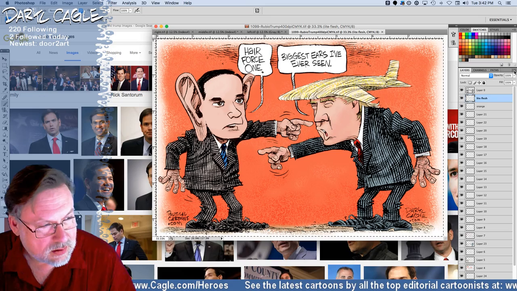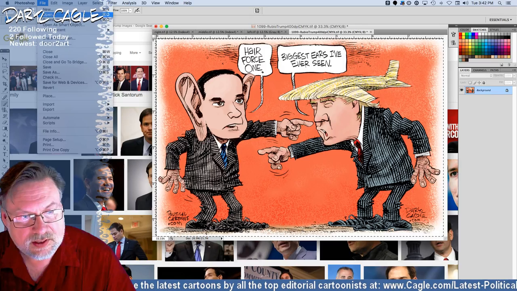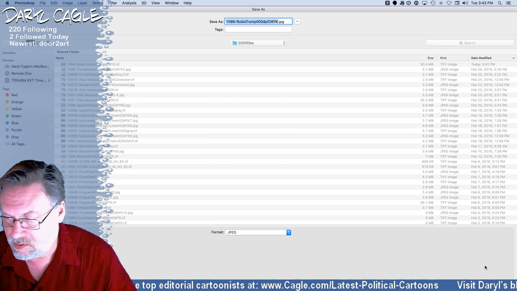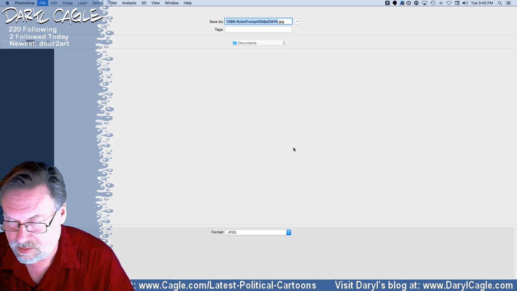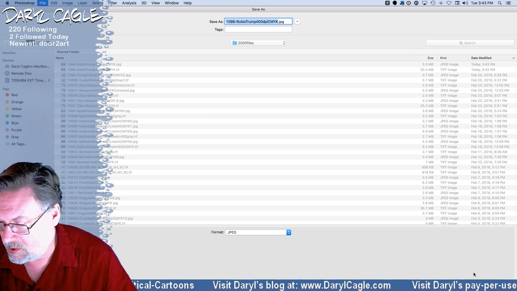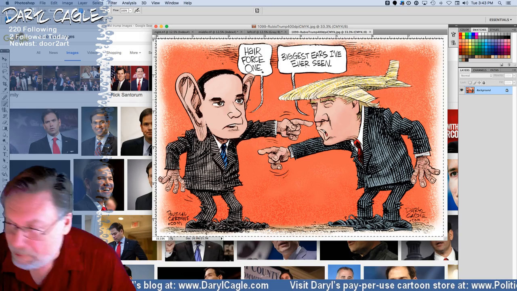And we will flatten it. And I will save it as a JPEG. Nine, let's say. Let's see how that came out. Oh, 3.3. That's okay. I've got a 3.5 meg size limit on my email protocol, because if you email too large a file, sometimes the client's emails will reject it.